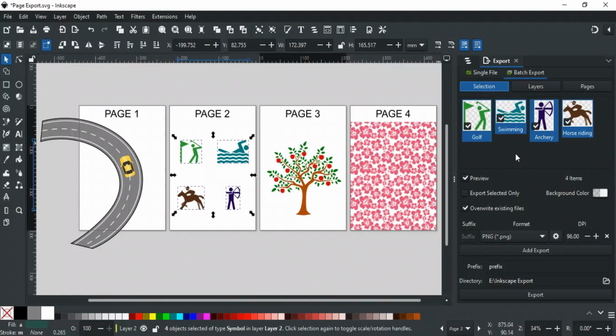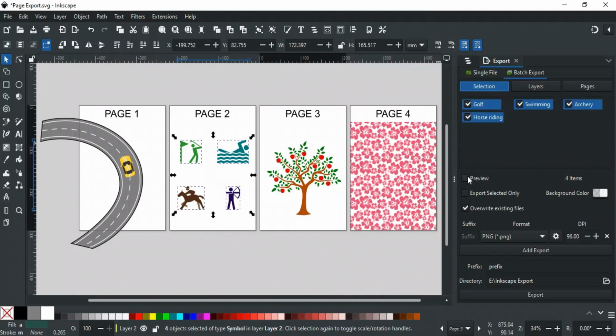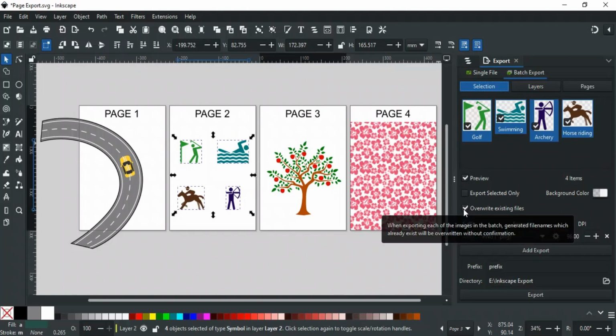If you want to exclude any object, simply uncheck it. Preview will show and hide the preview of selected objects. Overwrite existing files, if checked, will overwrite the files that already existed with the same name, without giving any warning. In the suffix, you can type any desired name that will be followed by the object's name when it's saved. You can also leave it empty.